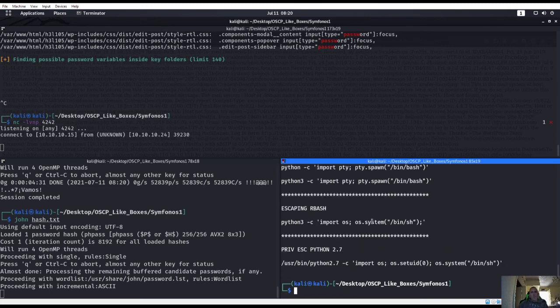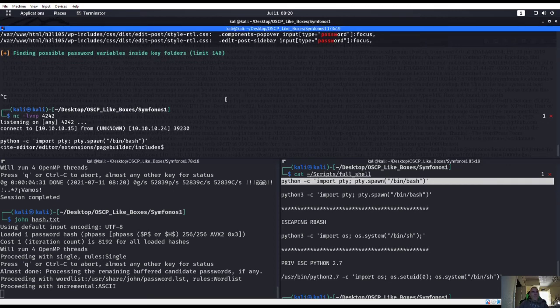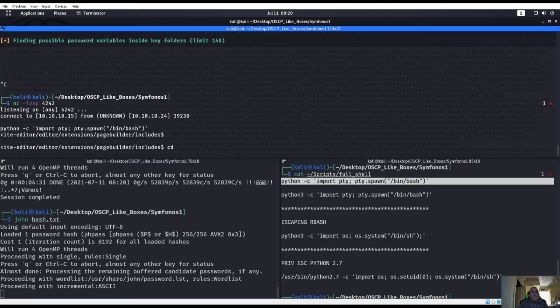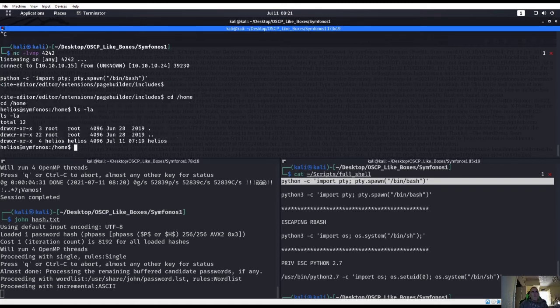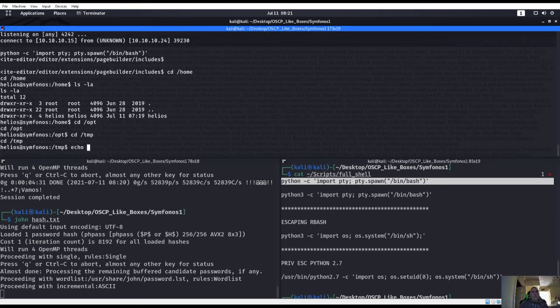Get that full shell going again. Type in which python. Okay, so we had that opt, cd to opt. Now what we might be able to do is cd into the temp directory and then echo bin sh into curl. So this is what we're gonna do. We're gonna cd into temp. We just did something like this the other day. Echo bin sh into curl.